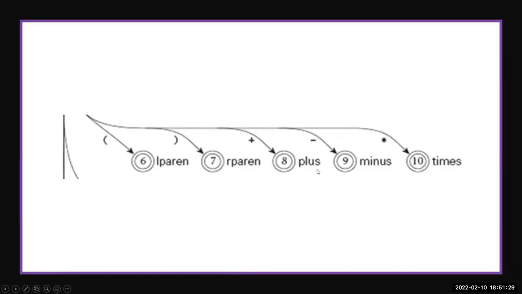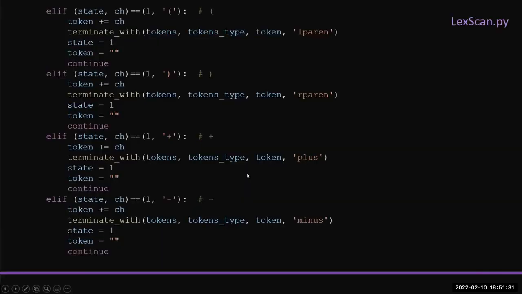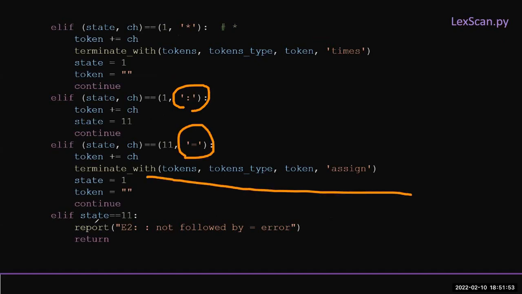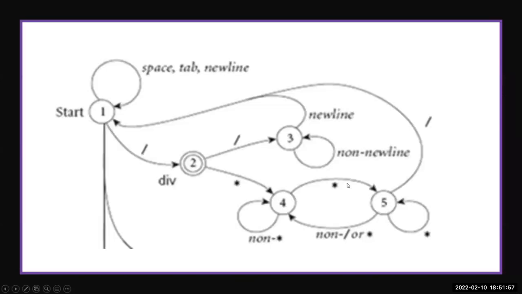Okay, the second portion is single tokens. For a single token, you just check your state 1 with the single token, and you wrap up the token status right away, so generate the token right away. Next, you have star. Generate the token right away. And if you have the colon, it must be followed by equals, and then you generate the assignment. Otherwise you create an error if it's not followed by the assign.